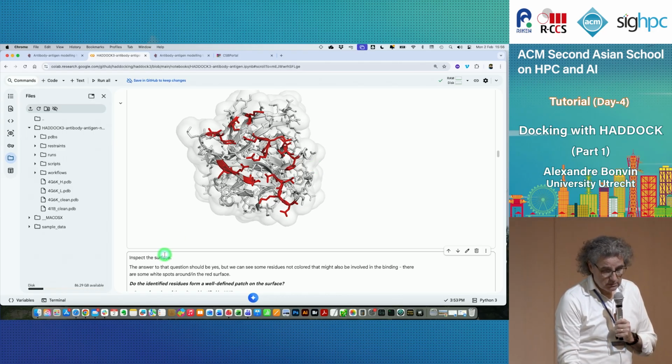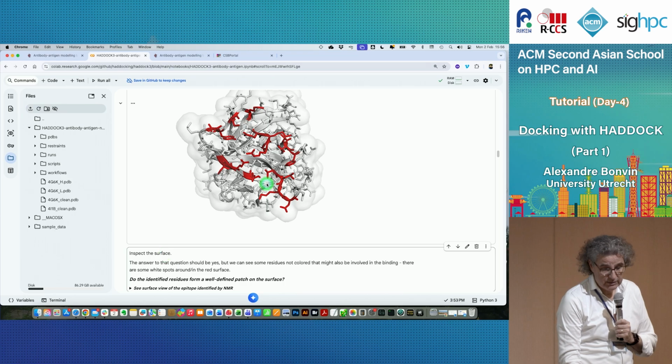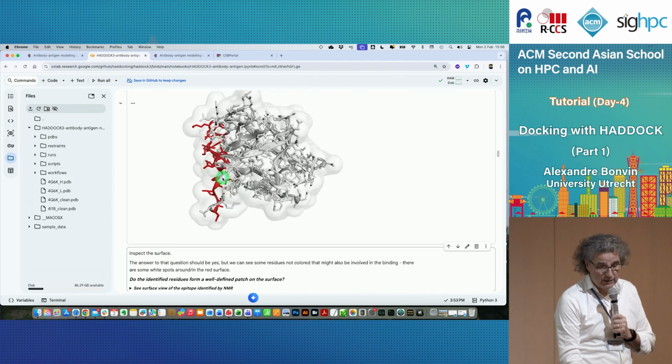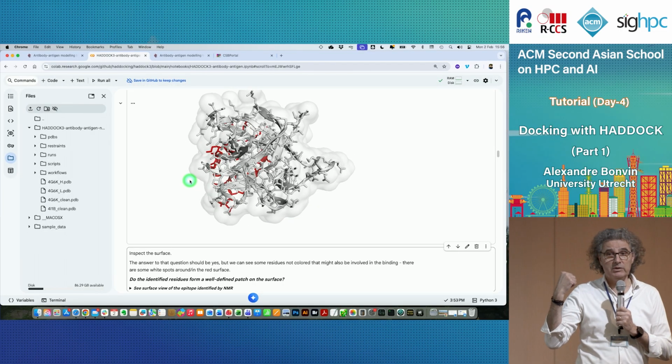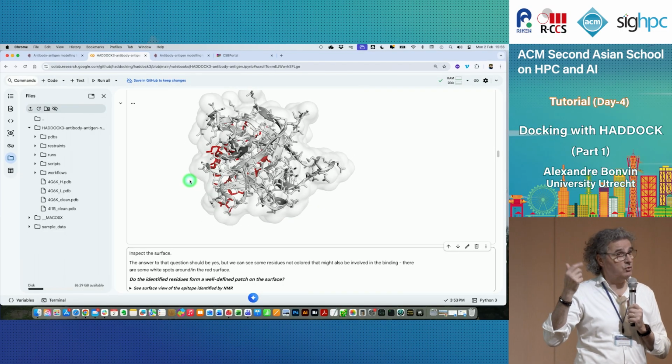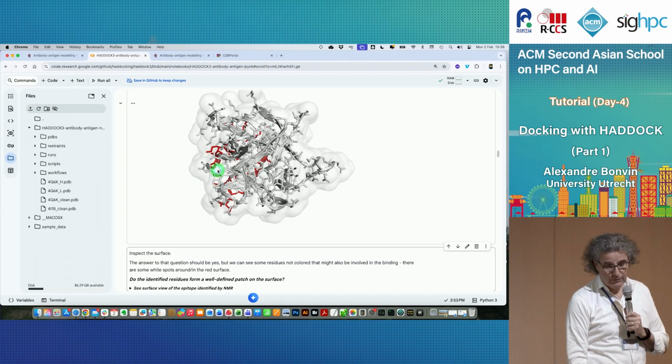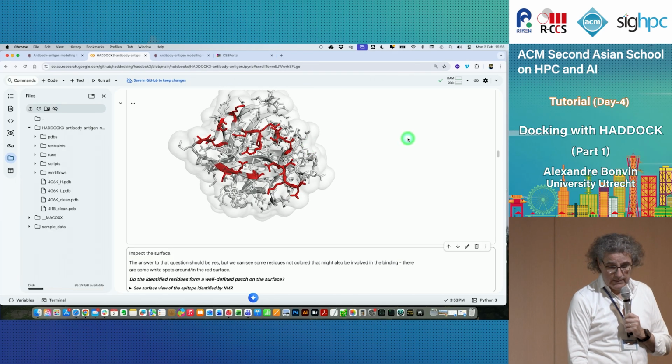So again, this does generate a rather well-defined patch. Now, if you are unlucky, you see something here, and then you see something on the backside of your protein. Then you have a problem, because maybe there are two binding sites, or maybe there is an allosteric effect. So then you will have to think about how to use this information.